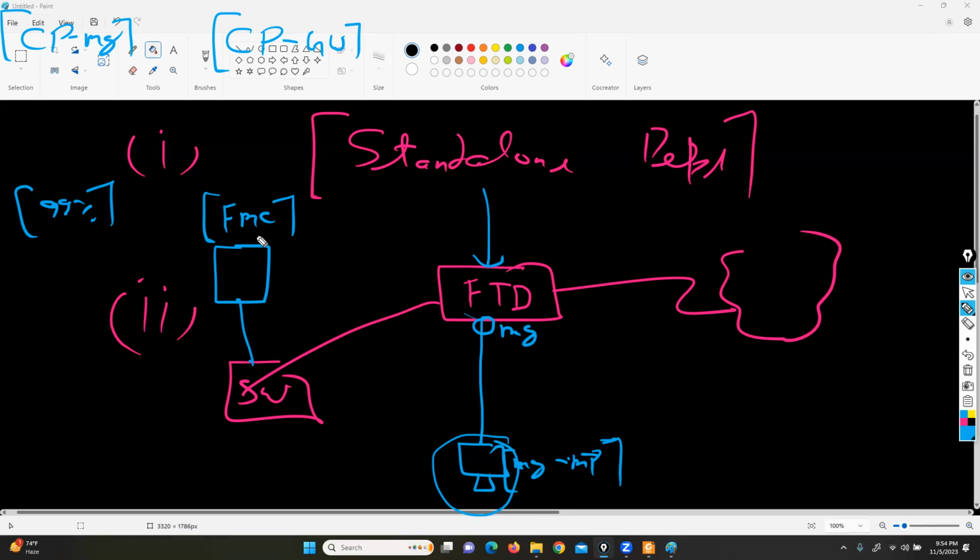I mean FMC like Panorama and FortiManager. You can say that, okay, but if you talk about deployment, if you have a single FTD appliance, you cannot utilize full features. But if you have Fortinet or Palo Alto, you can configure everything, right? But here in Cisco Firepower Threat Defense, we need FMC for two tasks.